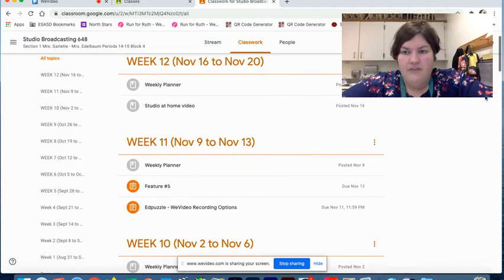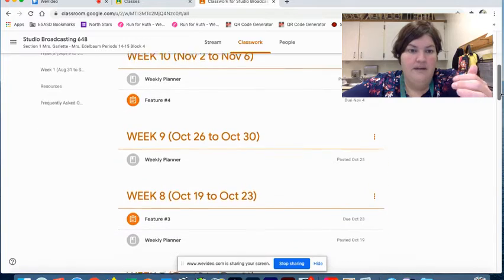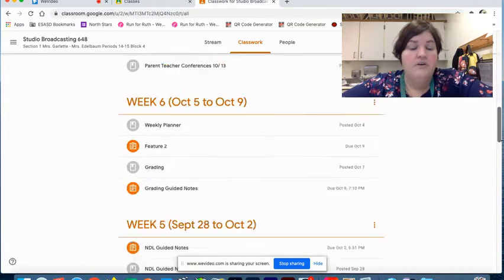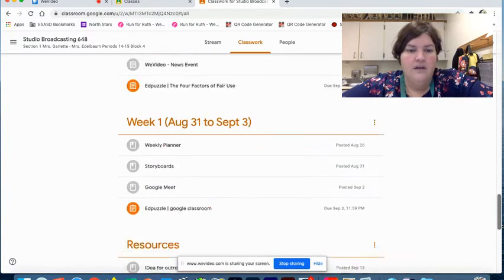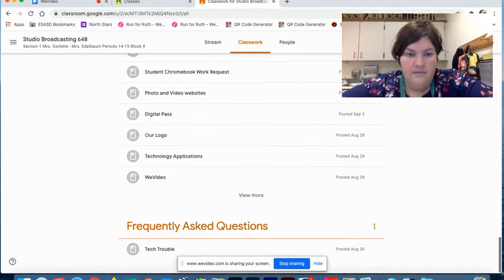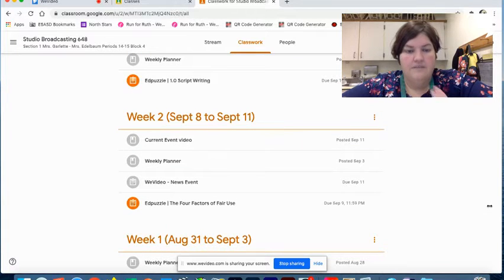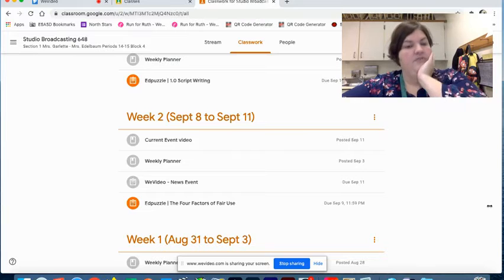And every teacher should be set up relatively the same, that they have the week, the dates, and then a weekly planner and what's due or what they need to do. Okay. Also, there's resources kids can find and frequently asked questions. I'm going to go to week 2 because it has the best example of a project for us.